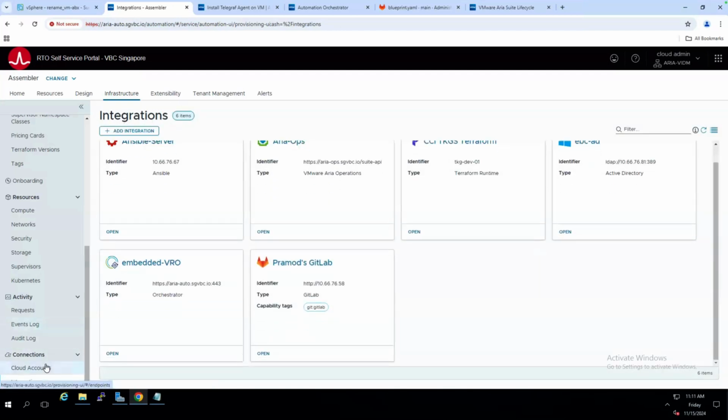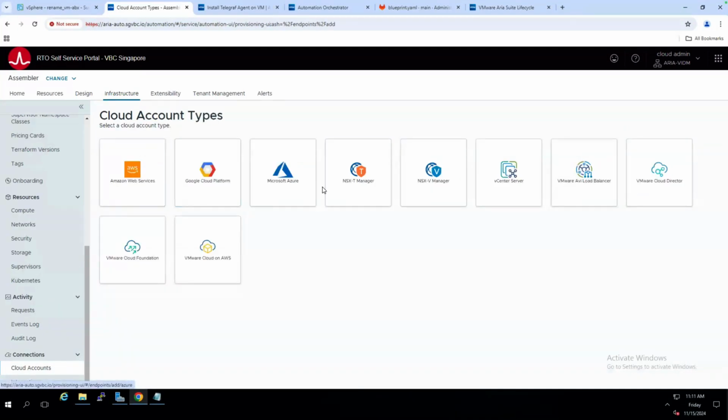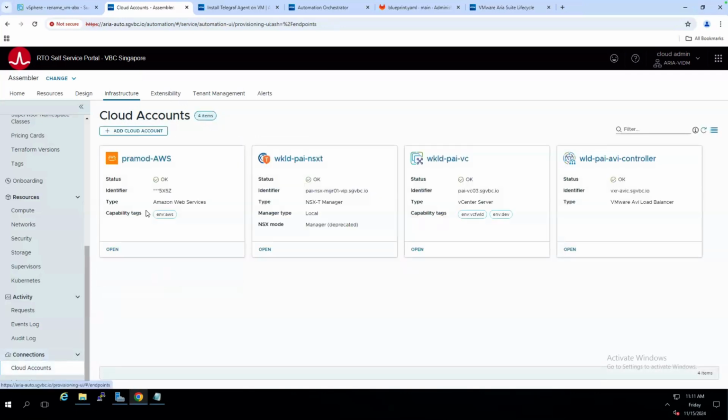So I have AWS cloud account added here, right? And so you can add multiple cloud providers as part of the cloud account. So I have added AWS. If you want, you can add Azure or GCP as well. So I have my cloud account here, AWS.